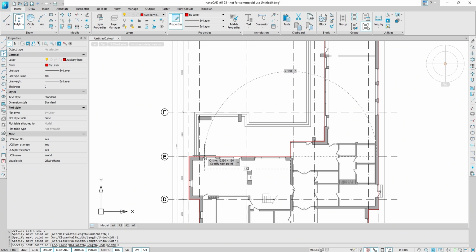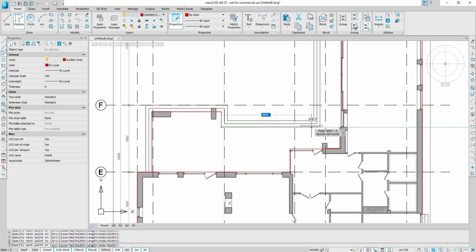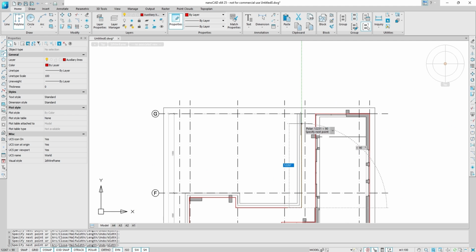Left 13,240, up 5,850, right 6,660, down 1,500. Right 9,480, up 13,700, right 2,000.